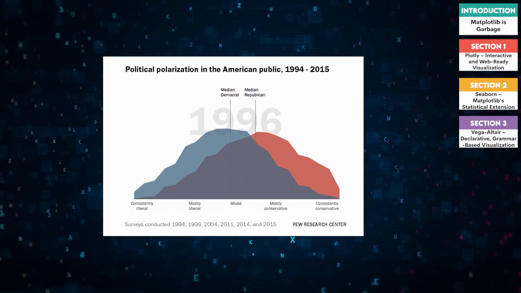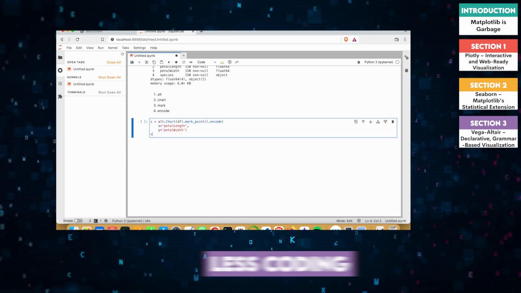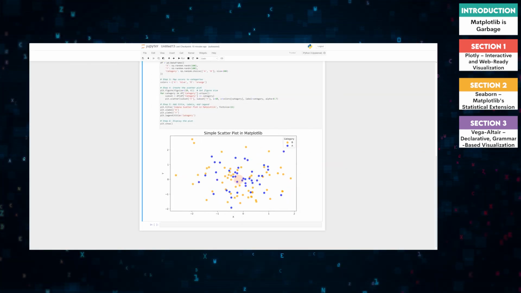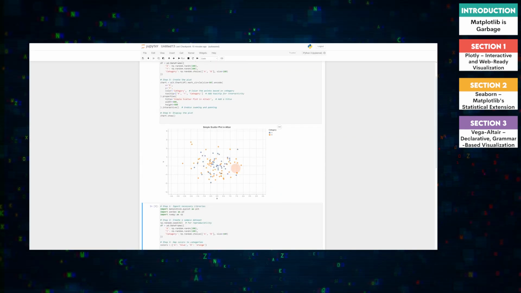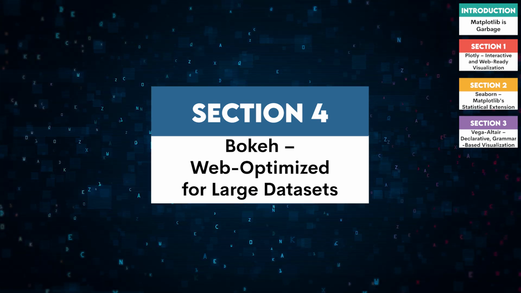This makes Altair ideal for clean visualizations, especially in Jupyter notebooks, where complex charts are created with just a few lines of code. Compared with this Matplotlib scatterplot, the one in Vega-Altair does look much better. It's also an exploratory visualization, where you can do stuff with it, unlike in Matplotlib. 4. Bokeh, web-optimized visualizations for large datasets.